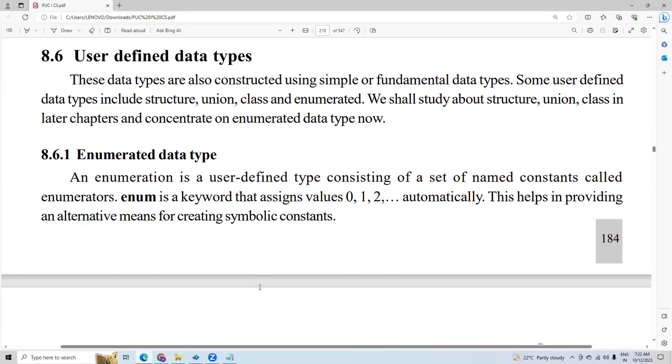User-defined data types. Here, the data types are also constructed using simple or fundamental data types. Some user-defined data types include structure, union, class, and enumerated. We shall study structure, union, and class in later chapters. Now here we are going to study enumerated data types.